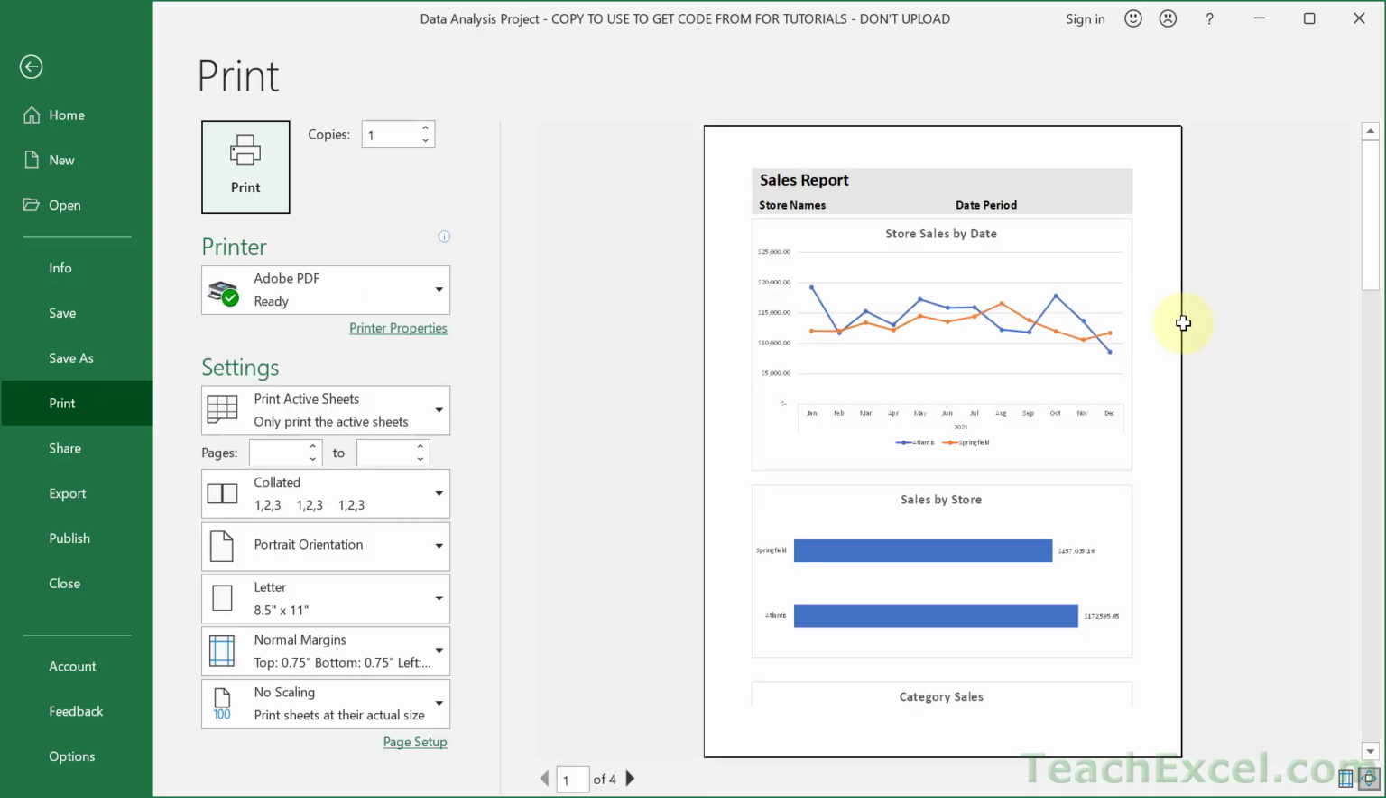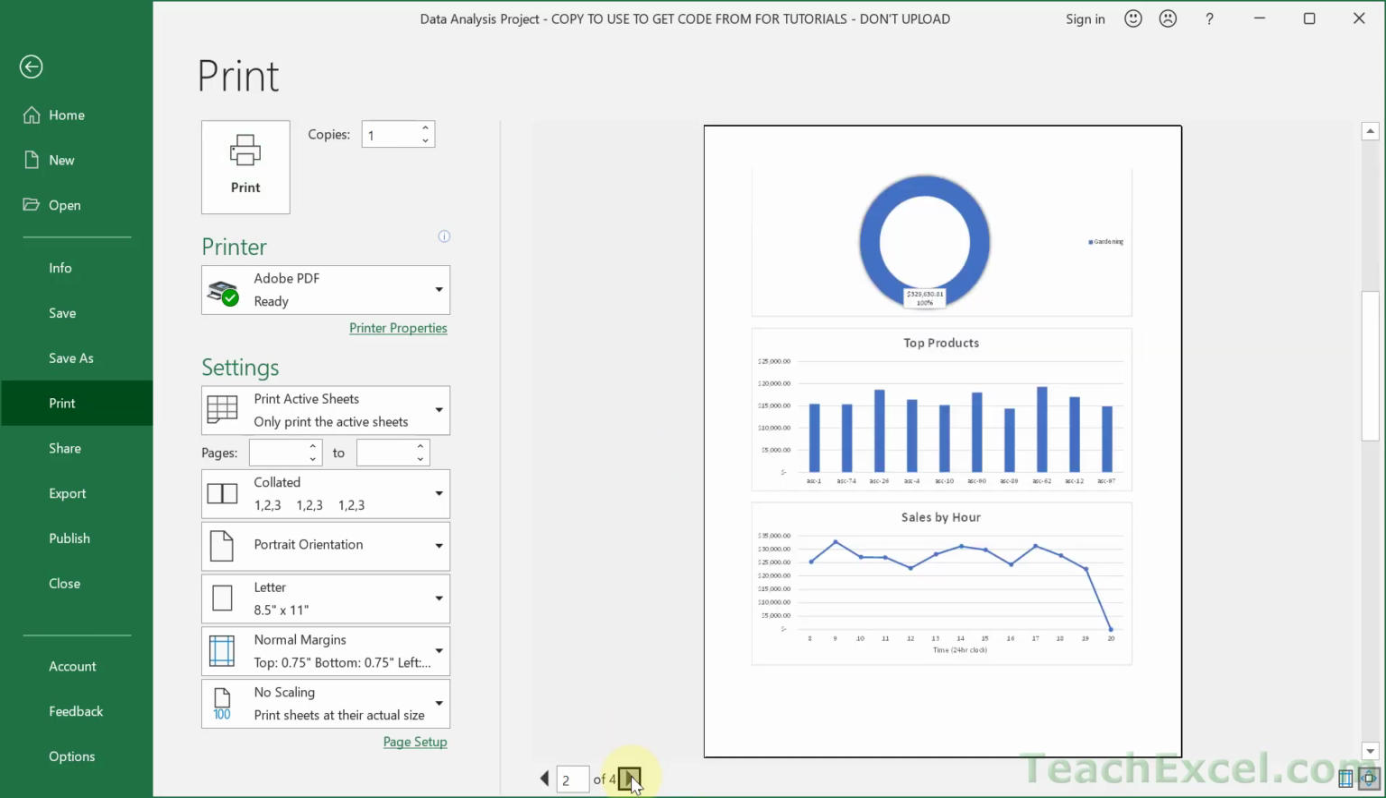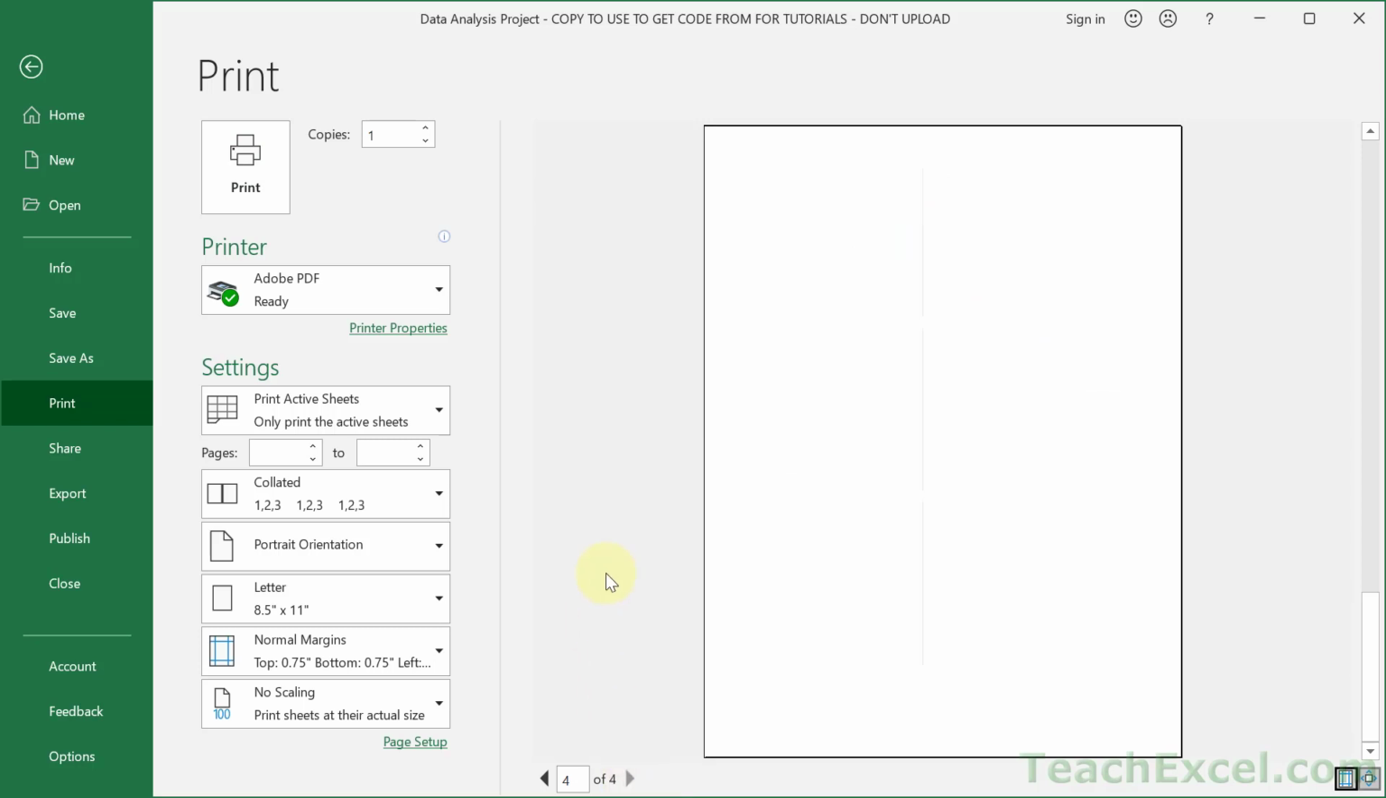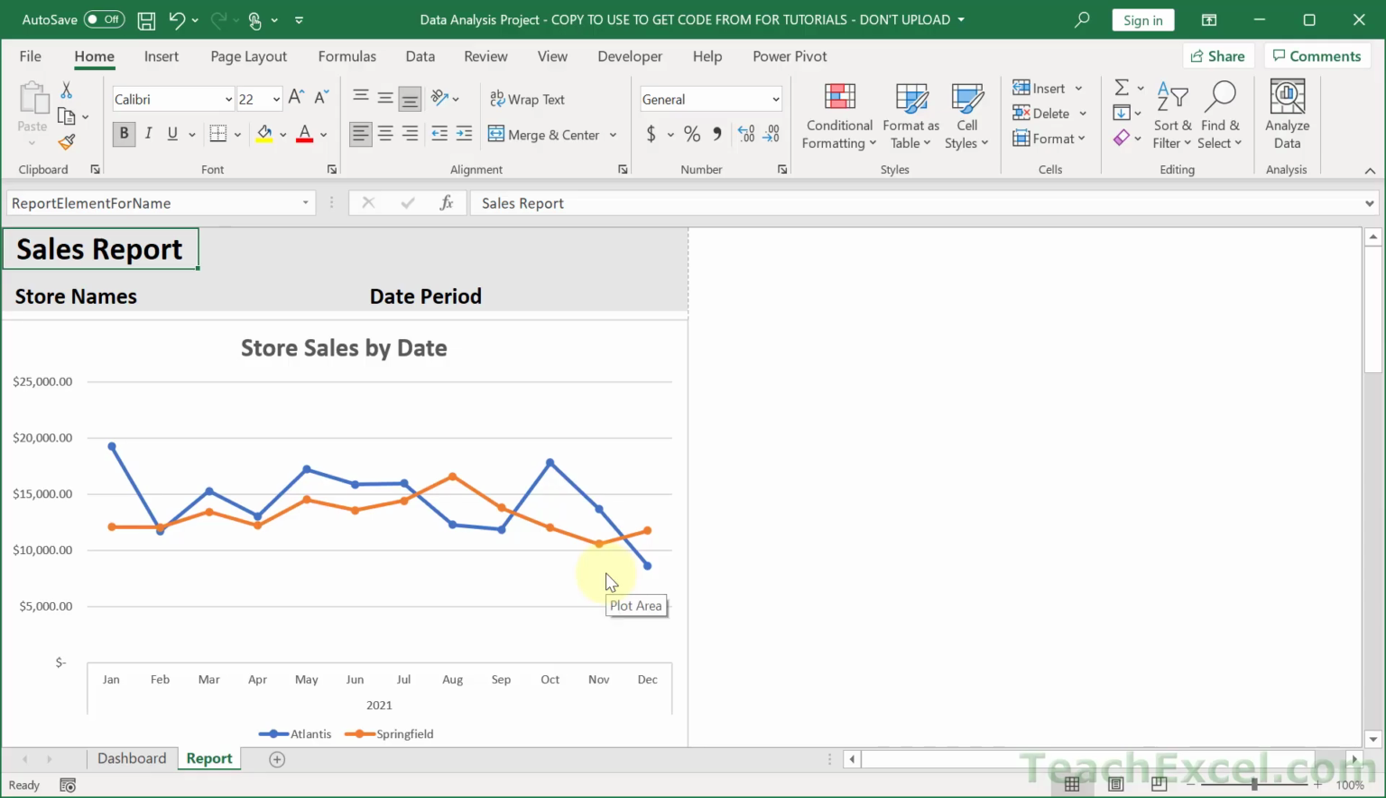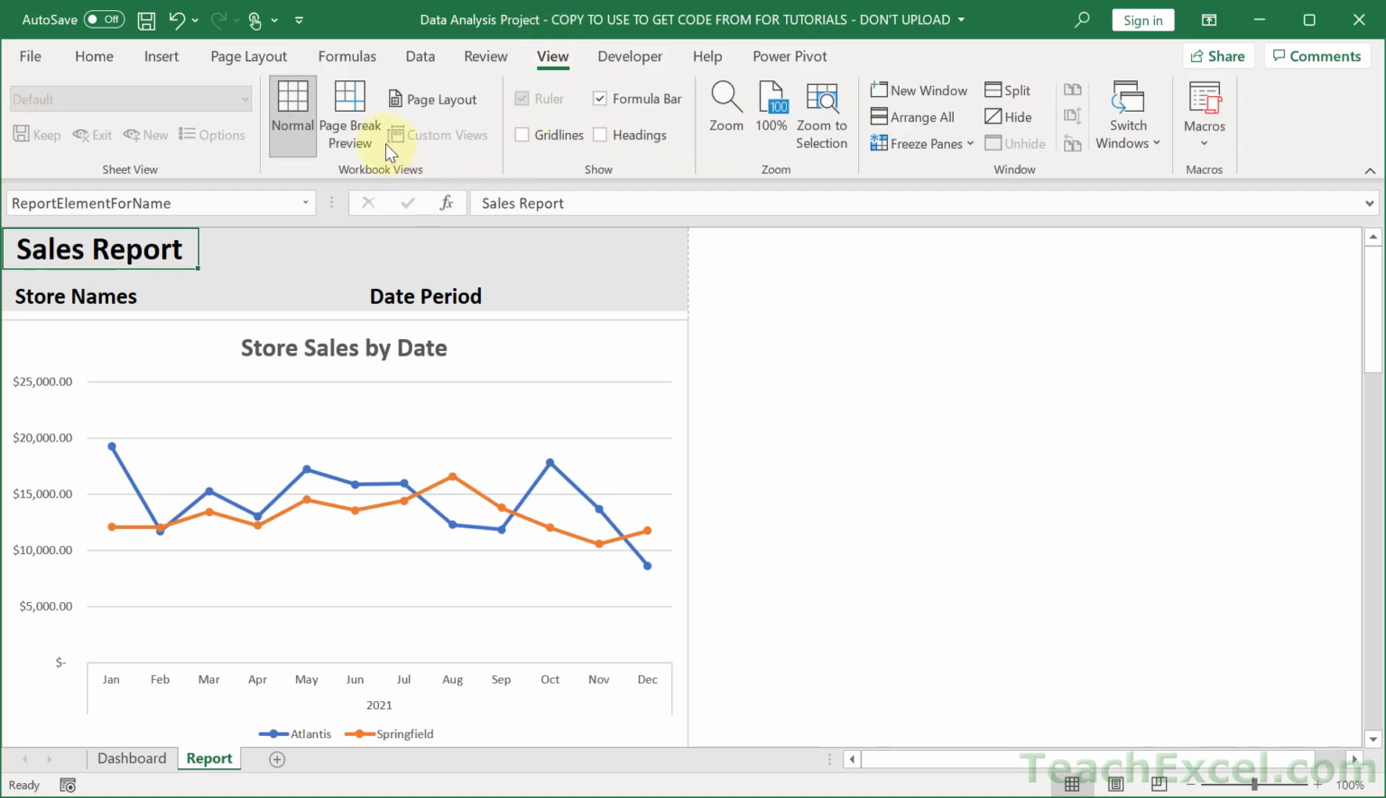Now I can go to the print window back and forth all the time, but it takes a long time to do this. And if I do this though, I'm going to notice that there are actually four pages. So I have messed up. But don't go to the print preview window like that unless you really have to. Go to the View tab and then look at Page Break Preview.